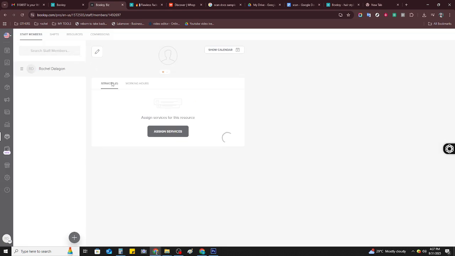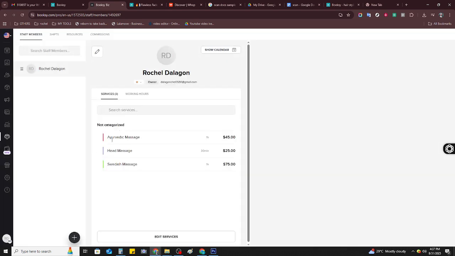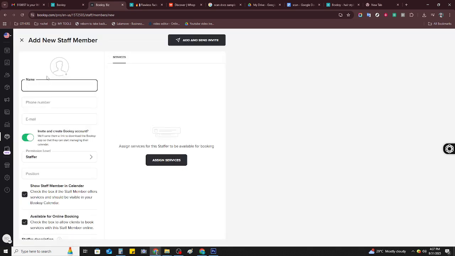Once you've entered the desired name and confirmed it's accurate, a crucial next step is to remember to save your changes. Scroll down within the profile page and look for the Save button. Clicking this ensures that all your modifications are locked in and ready to be reflected across the Booksy system.